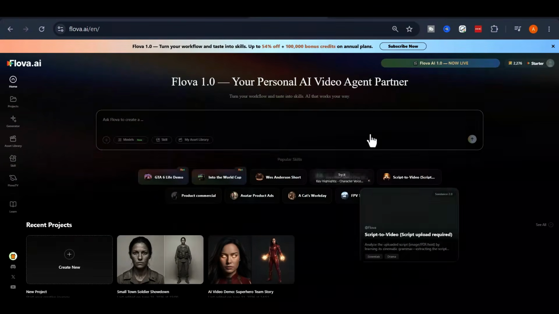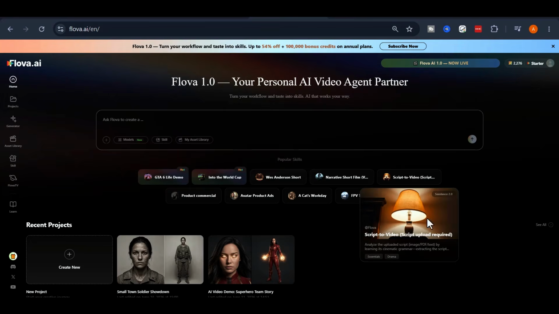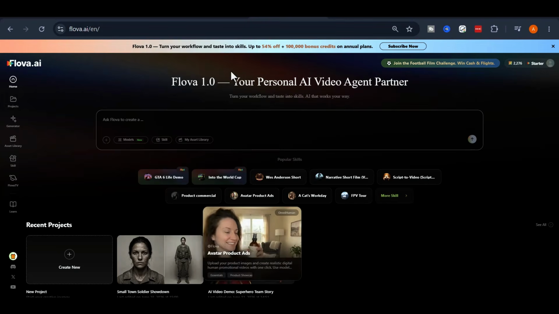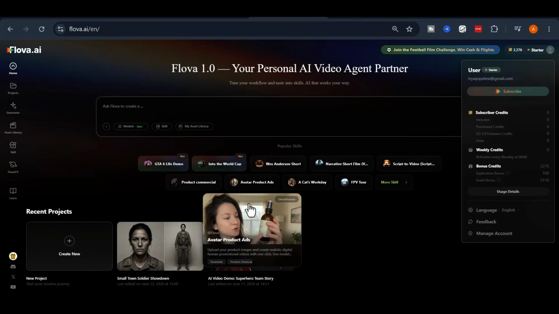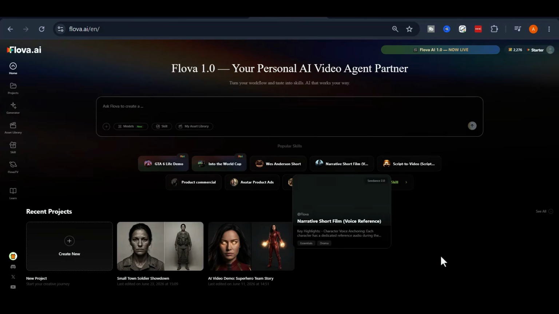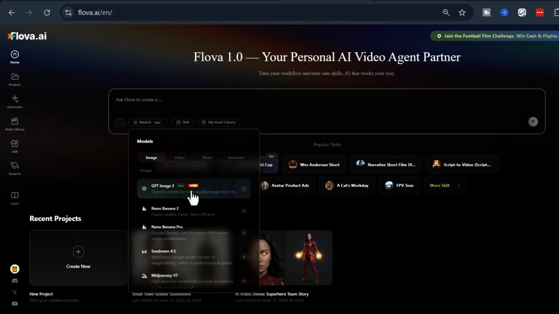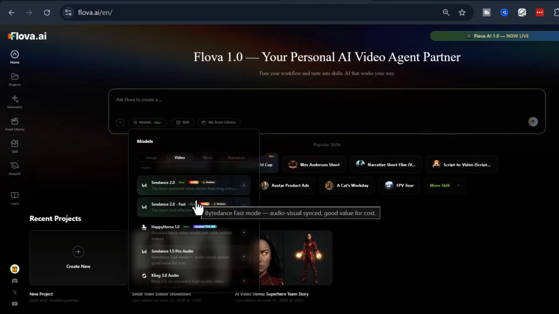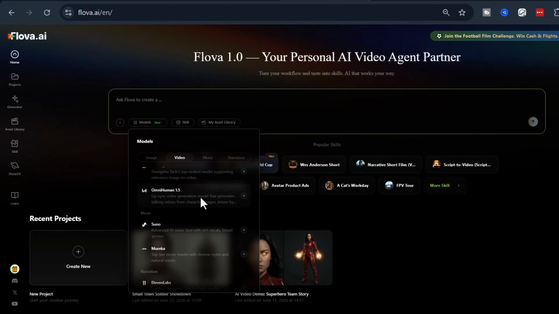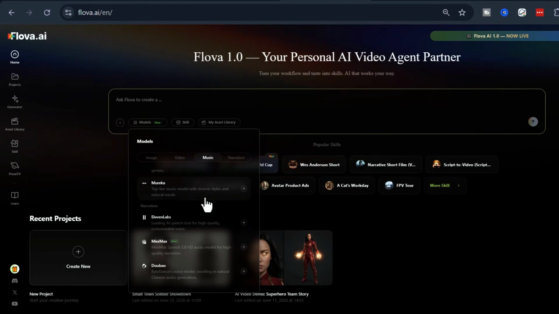One thing I really like about Flova is that it brings most of the AI filmmaking process into one place. Instead of paying for multiple tools for image generation, video creation, voiceovers, music, and editing, you can access a wide range of AI models directly inside Flova. This makes the workflow much simpler and saves you from constantly switching between different platforms.